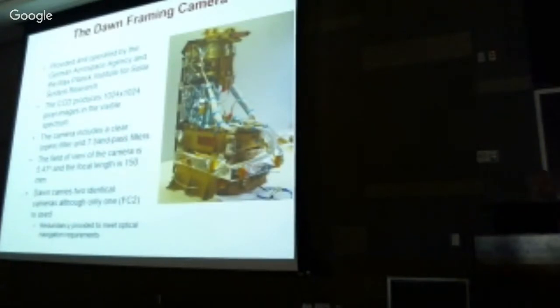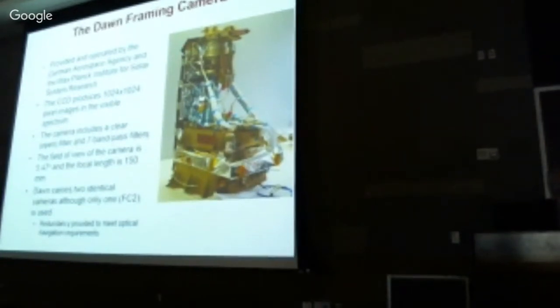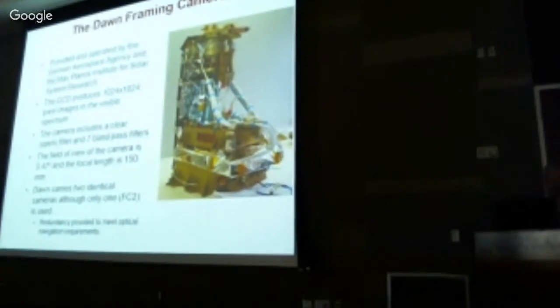As a reminder, the Dawn spacecraft is equipped with 3 experiments: a framing camera, a visible and infrared spectrometer, and the gamma ray and neutron detector. The Dawn framing camera is a typical 1K by 1K framing camera. It has 7 color filters and a clear filter, and I will talk today only about the clear filter images. The Dawn spacecraft carries 2 identical framing cameras, but only one was used for the imaging campaign. The other was just a reserve for navigation.